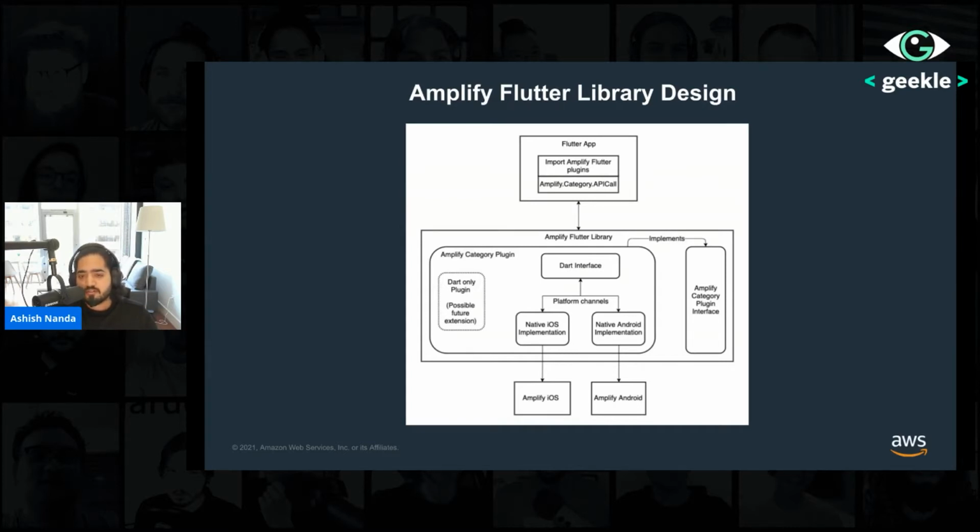So that's an overview of how we built the Flutter library. We also did some benchmarking on performance and found that the plugins were pretty great in terms of very low latency, and provide really good performance, and also, of course, accelerate our ability to deliver this functionality to customers, since we could leverage a lot of what was built underneath the hood in Amplify iOS and Android.